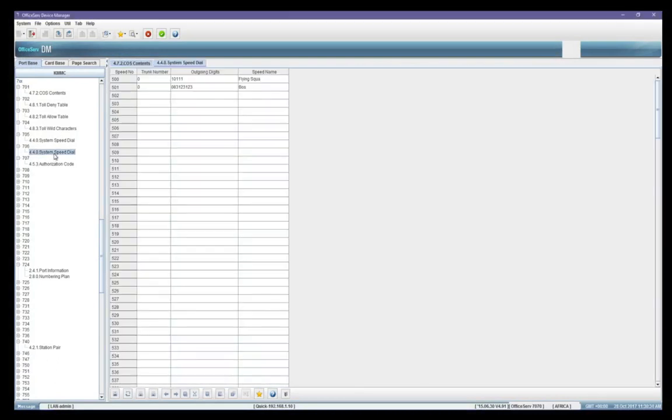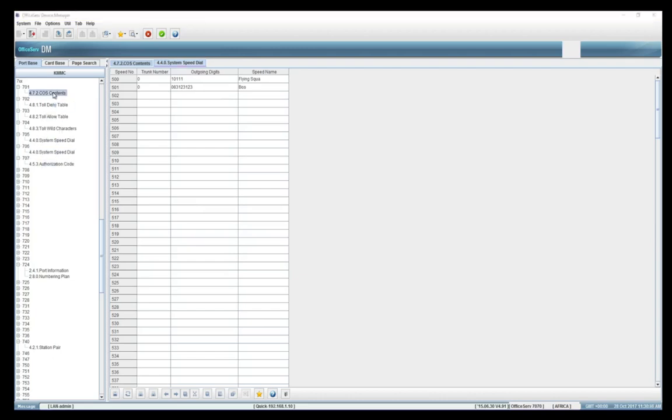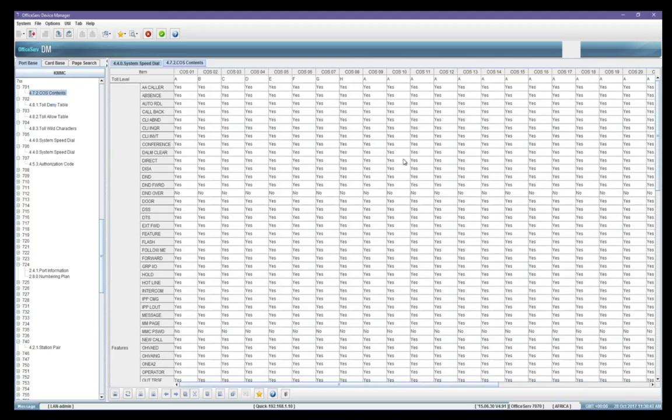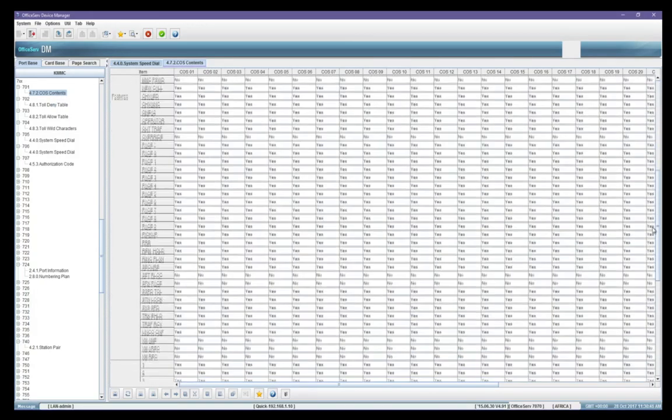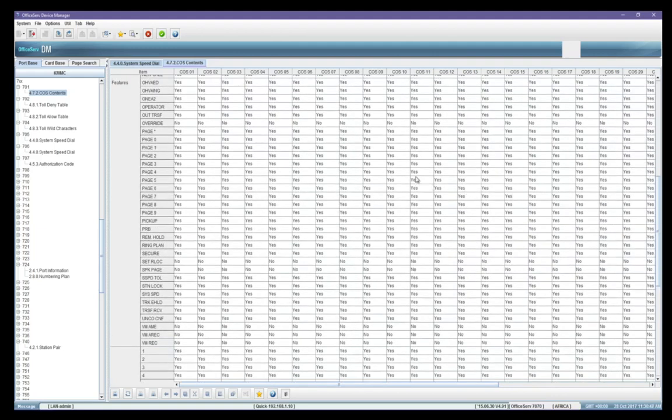System speed dial, open that. That's just the names. Yeah, that's just the names. It was somewhere. Maybe 701. Okay, 701. Scroll down to the bottom there. Speed. Yes, it's a speed icon. Yes. That one. Yeah, I know. It's there.